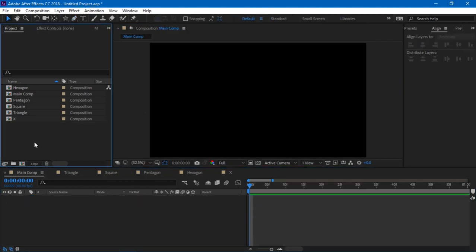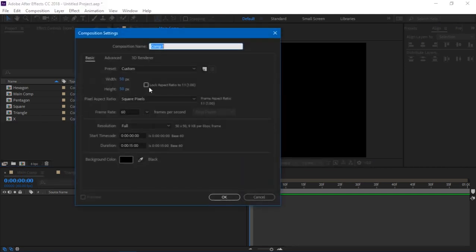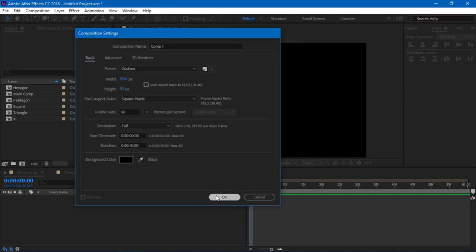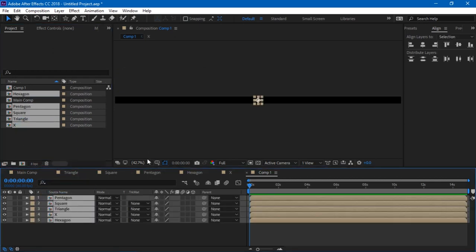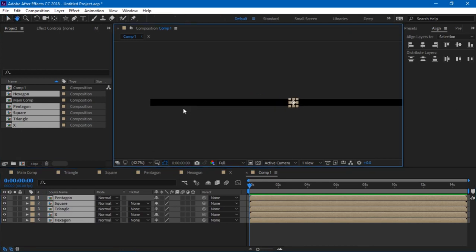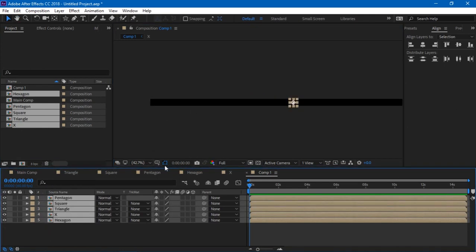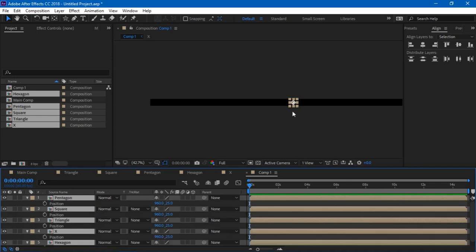Let's create a new composition and this time it's going to be 1920 by 15 pixels, 15 seconds, and I'm going to drag all the tiny objects that I just created. So that's that. And now I want to align them. I want to bring it in the beginning.